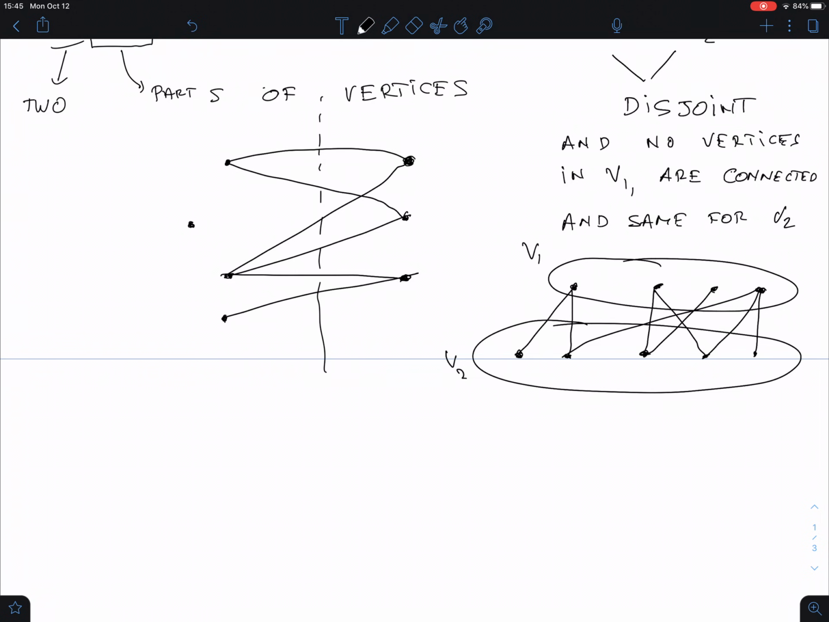They look different because I have separated the vertices from each other. I made them left, right, or top, bottom. But in principle, these are just graphs. And so the first problem that we can ask now is, if these are graphs, are they bipartite? If I just give you a graph, is it bipartite?